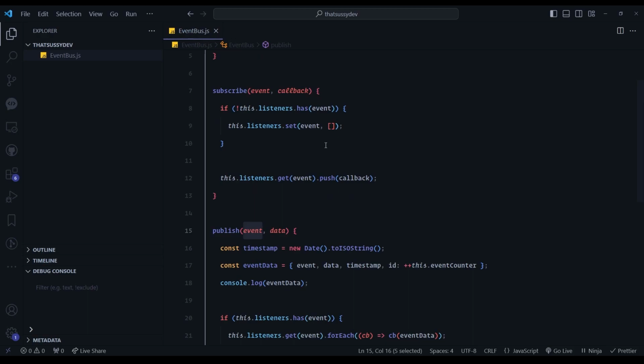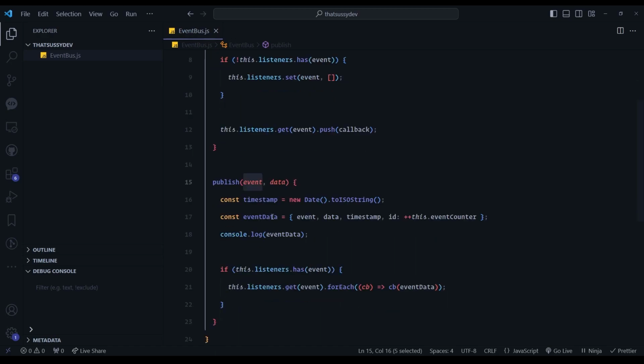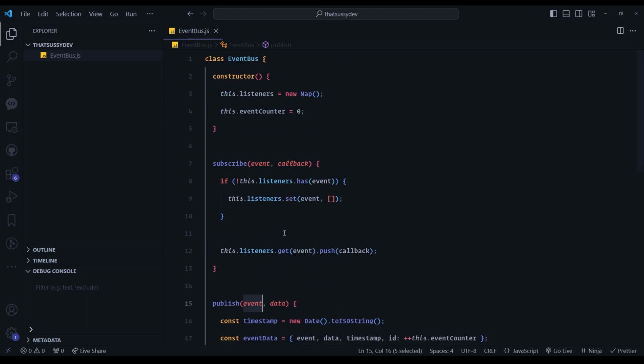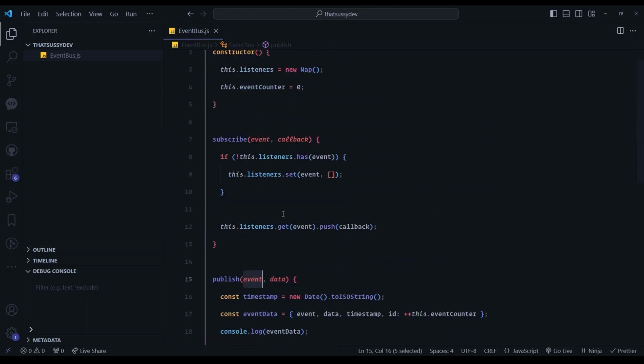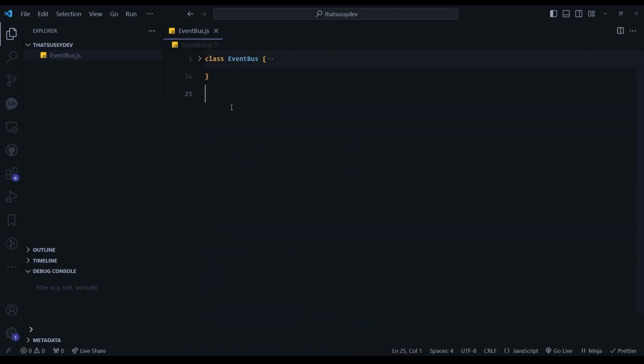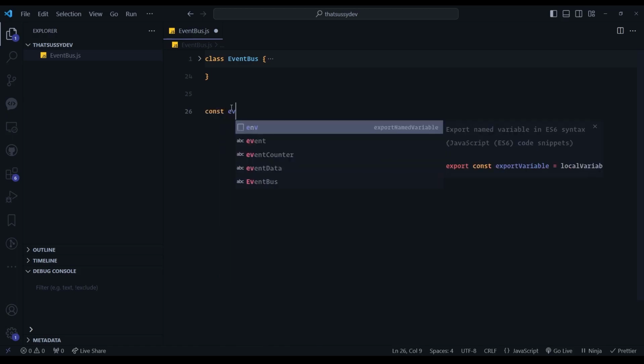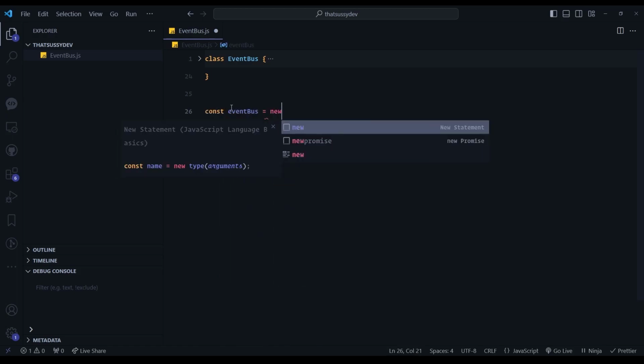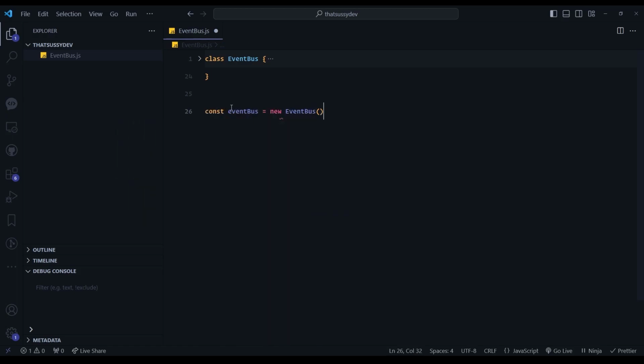So when I complete this entire code, you will understand what I mean here, if you are not getting it right now. So yeah, our class is complete, I guess, and we can instantiate an object here. Event bus equals new EventBus. So we have instantiated the object.